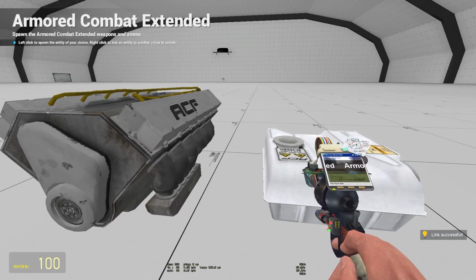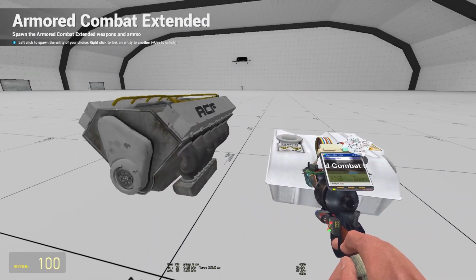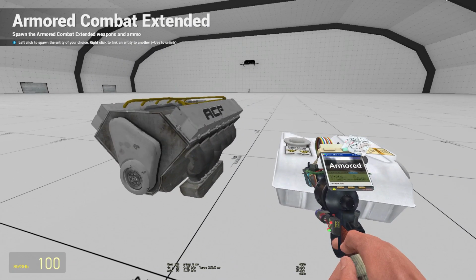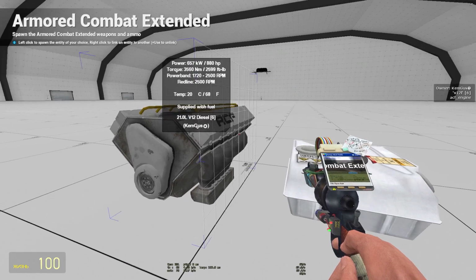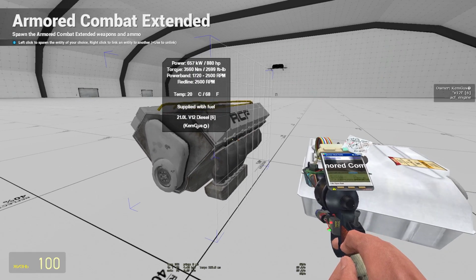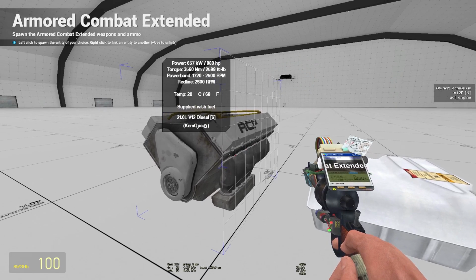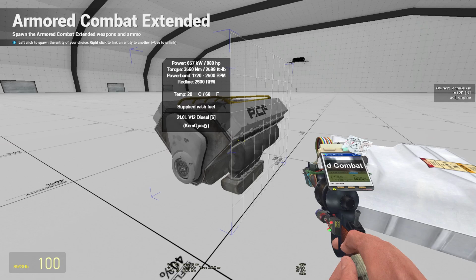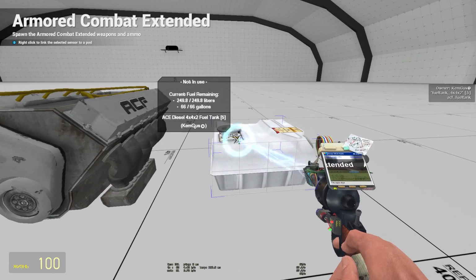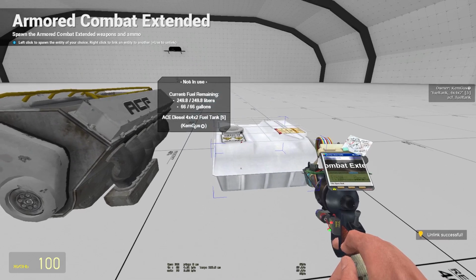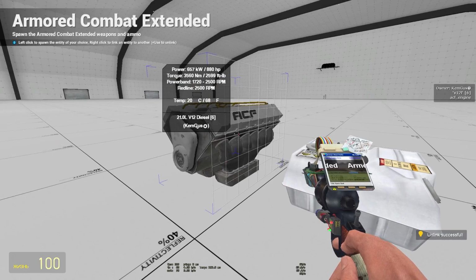Alright, it says the link was successful. It doesn't create any rope with the fuel tank. So to unlink an entity, you hold E or any other key you have bound to plus use. You hold E by default, right click on the engine, and same thing for the fuel tank. Alright, that should work. So it says the unlink was successful.